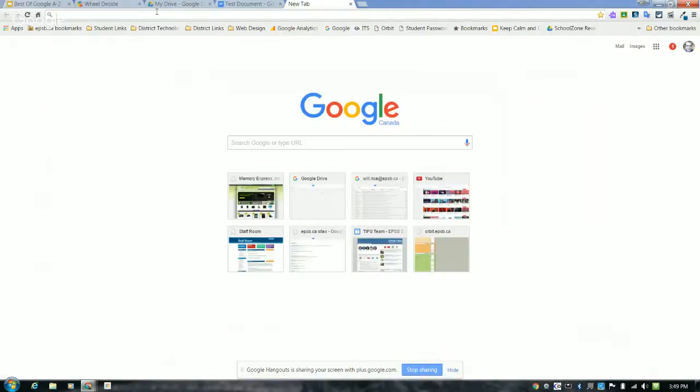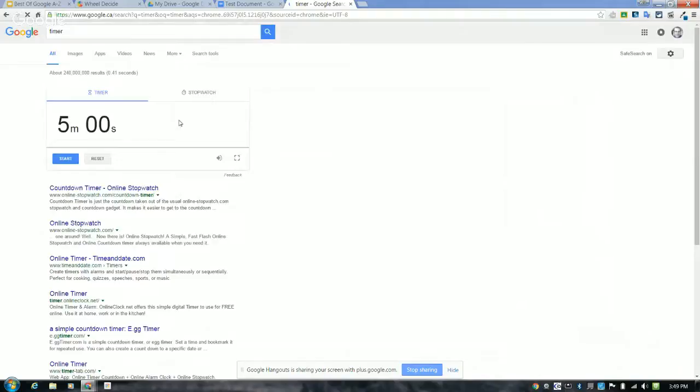When you open a new tab, what used to be called the address bar is this big white bar where you'd put www and the website address. Now it's called the Omnibar because it does a lot of other things. For example, if you put timer in here, it's going to actually bring up a timer that you can set and use, stopwatch as well.